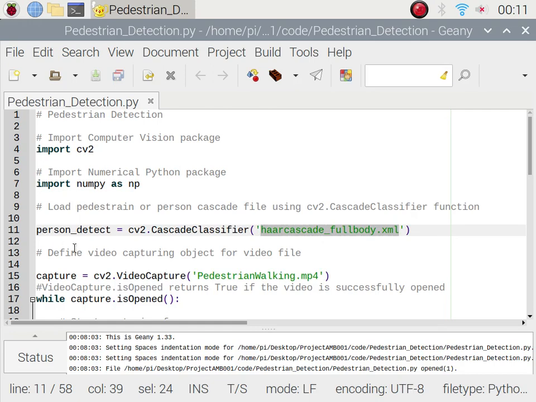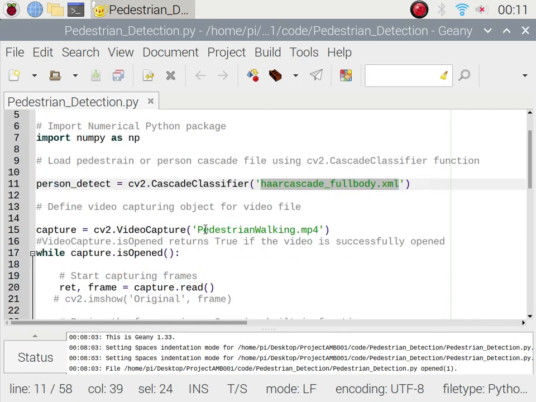Then I'm capturing a video feed. I have randomly picked it up from a public video, and I'm giving it as an input argument to the VideoCapture function, which is defined in cv2. This returns a video file, and it is stored in the variable capture.